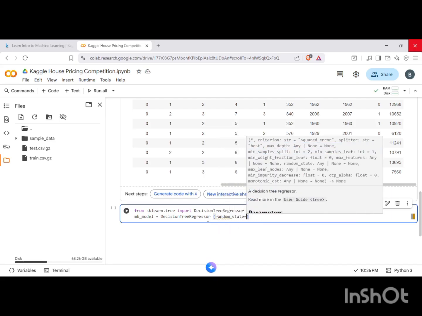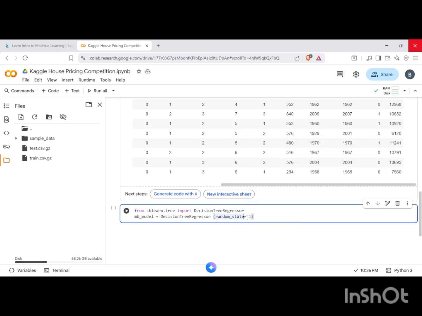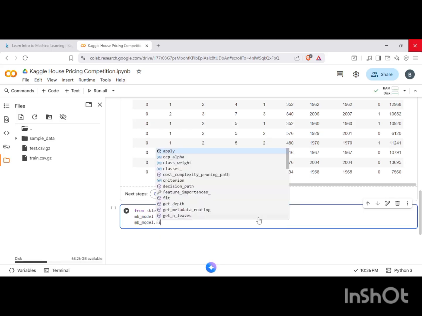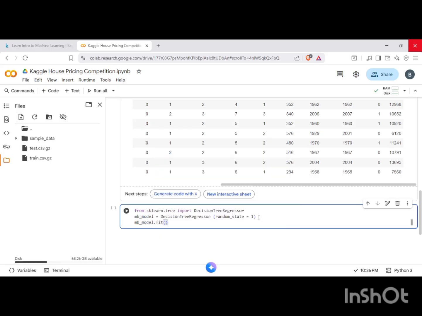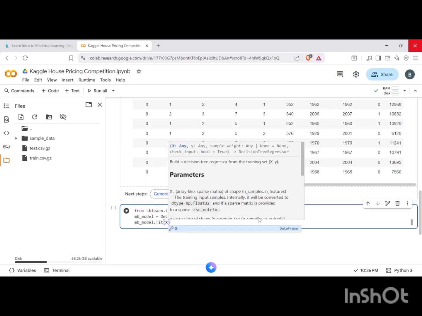So we are using random state because we want our model to be consistent in its working environment. So we are now going to fit our model. mb_model.fit. Fit is basically training the model, and we are going to train it with X and y.